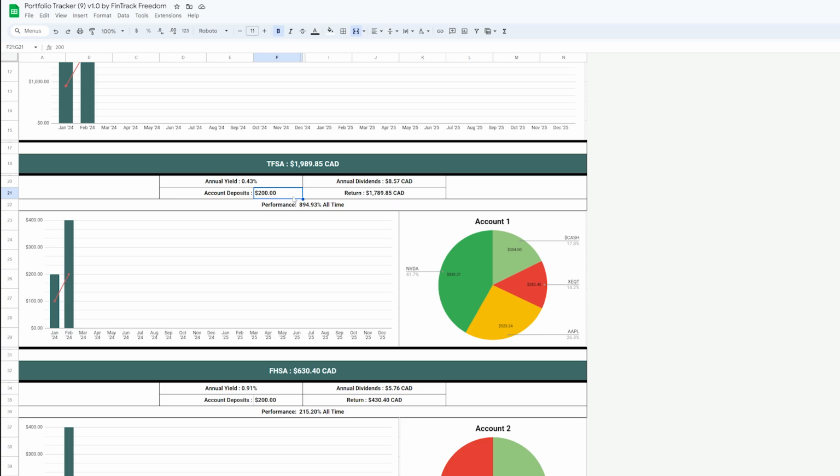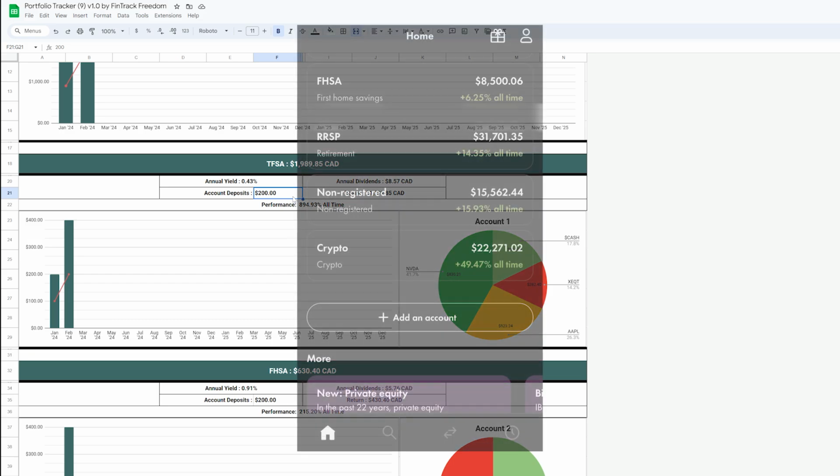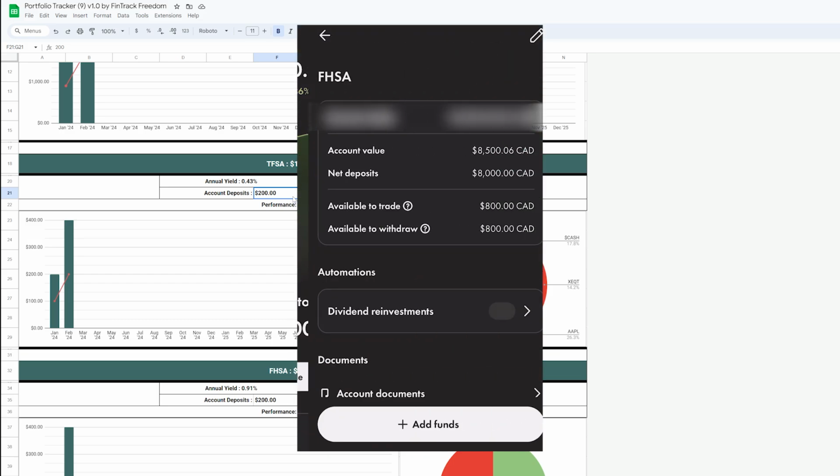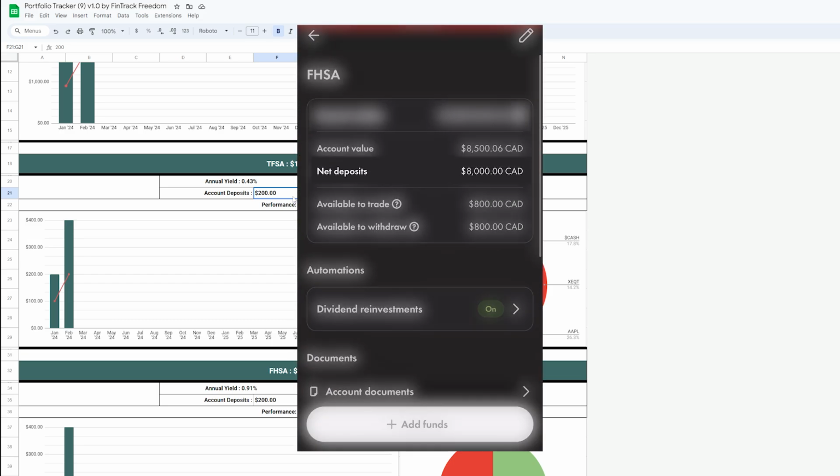So within your trading or investing app, you will be able to go somewhere into your account and see how much your net deposits are for that account. I'm going to play a little video here showing how to do it on Wealthsimple. So essentially, you're going to want to go into each account and then enter in what we have there.